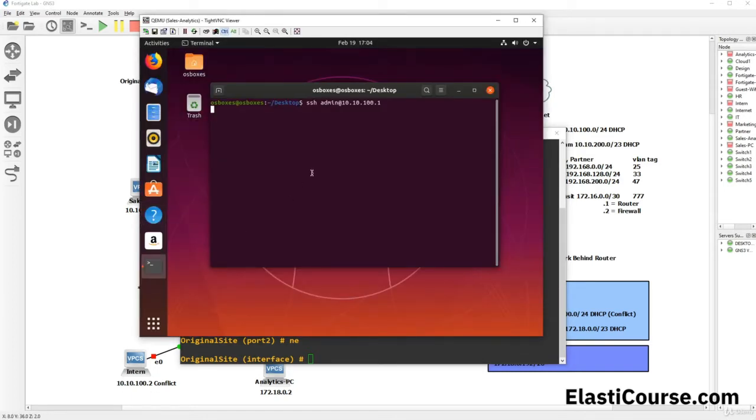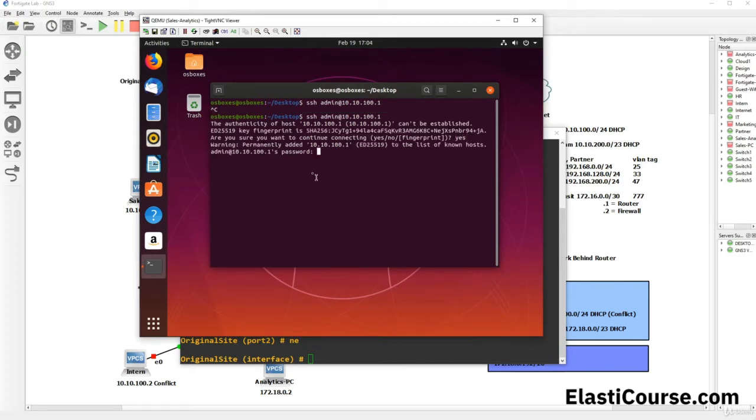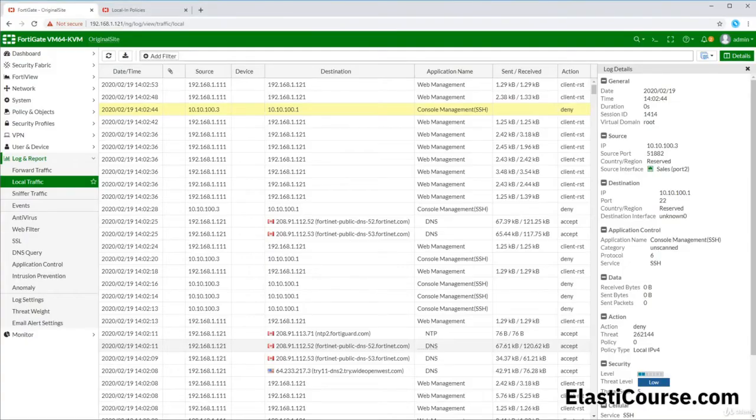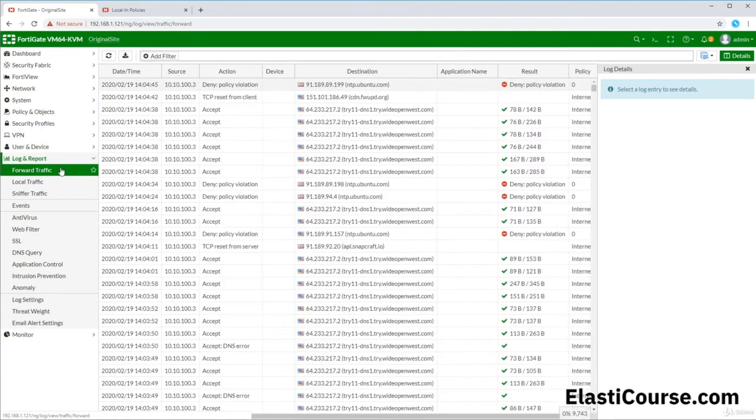If I go back to my instance and I try the command again, if I put my password in here, I'm able to log in to the firewall after I enable the allow access for SSH on the interface. So local in policy is very useful to allow you to troubleshoot traffic destined for the FortiGate interface directly, and forward traffic allows you to diagnose traffic destined for different IP addresses than the FortiGate interfaces.